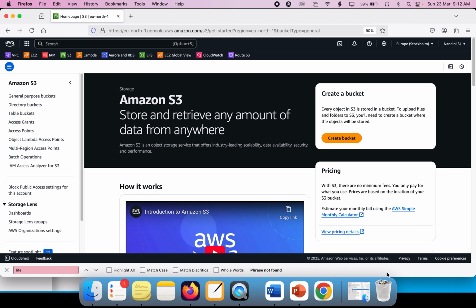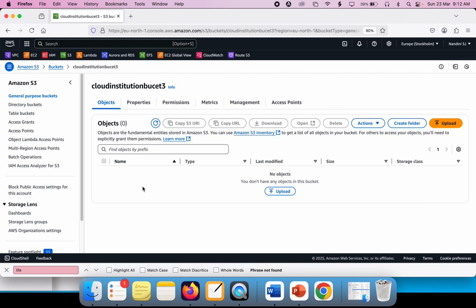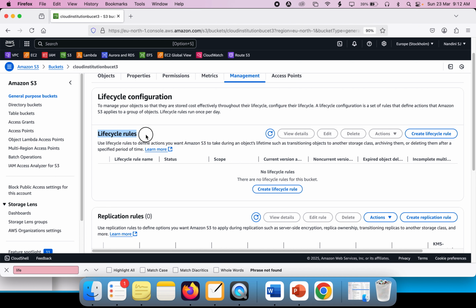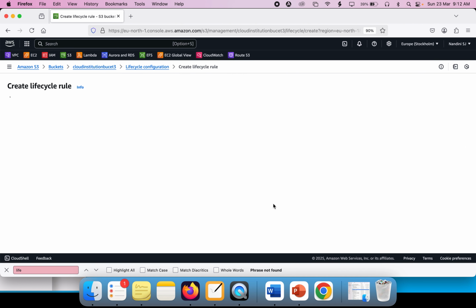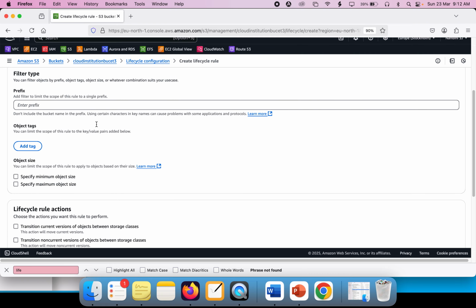So now we are in the S3 bucket console. Click on general purpose buckets. I have three buckets already, and I'm going to click on any one of the buckets, the cloud ingestion bucket. Now, as you can see here, you have to go to Management and then lifecycle rules. So click on lifecycle rules, as we have defined, and we are going to see the lifecycle rule configuration. To create a lifecycle rule, enter the lifecycle rule name.